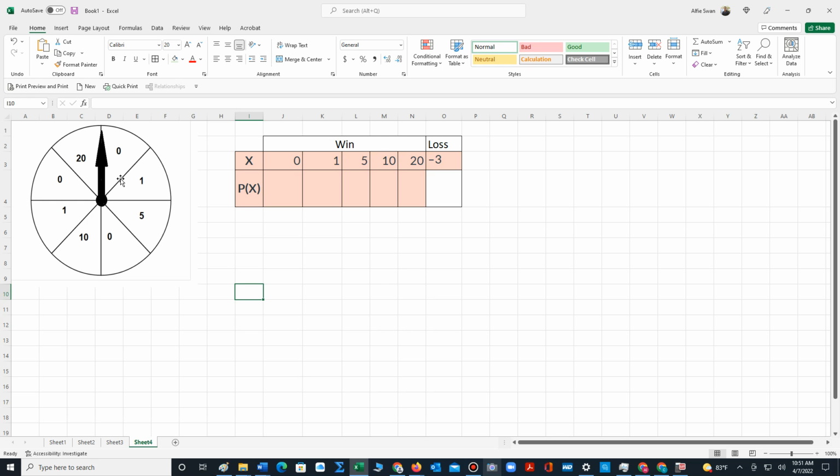So the player could win nothing, they lose all their money. They could win $1, meaning that they lose $2 because they're betting 3. They could win $5, so their profit is $2. They could win $10, the profit would be $7. Or they can win the big prize, $20, the profit is $17.